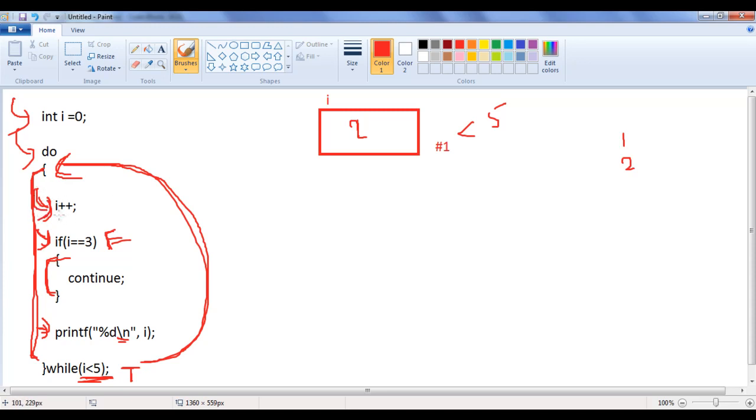It comes inside, I++ is executed. At present I value is 2, it becomes 3 guys. Then it checks the condition whether I is equal to 3. Of course, I value is 3, 3 equal to 3 is true guys. As the condition evaluates to true, this block of code is executed and the continue statement is executed guys.